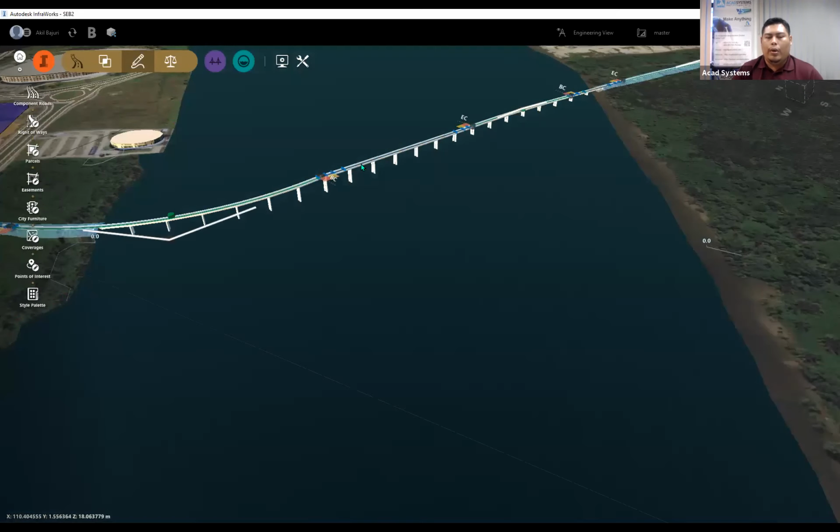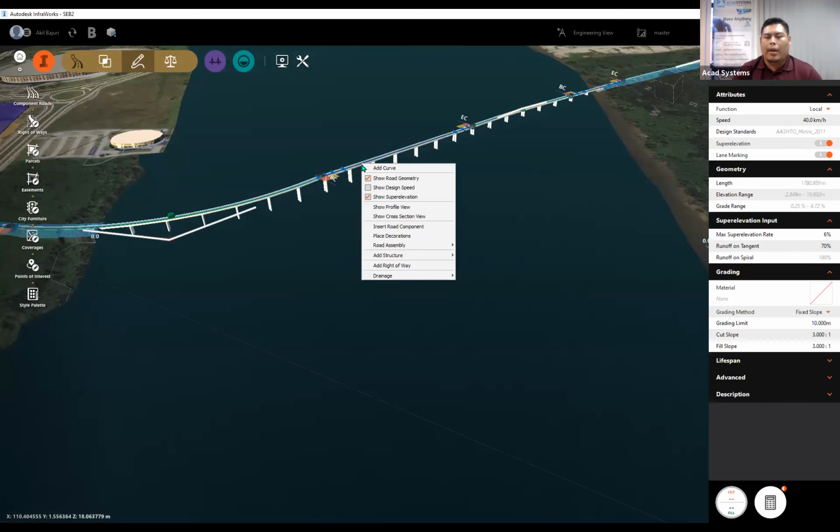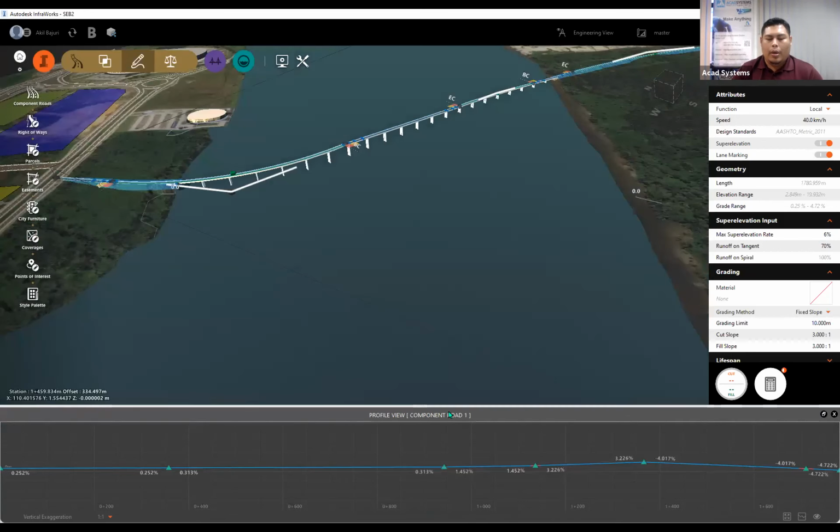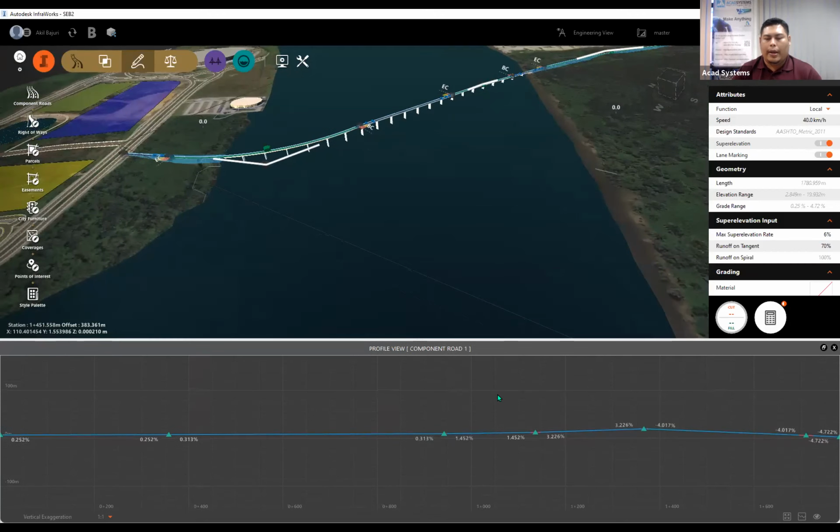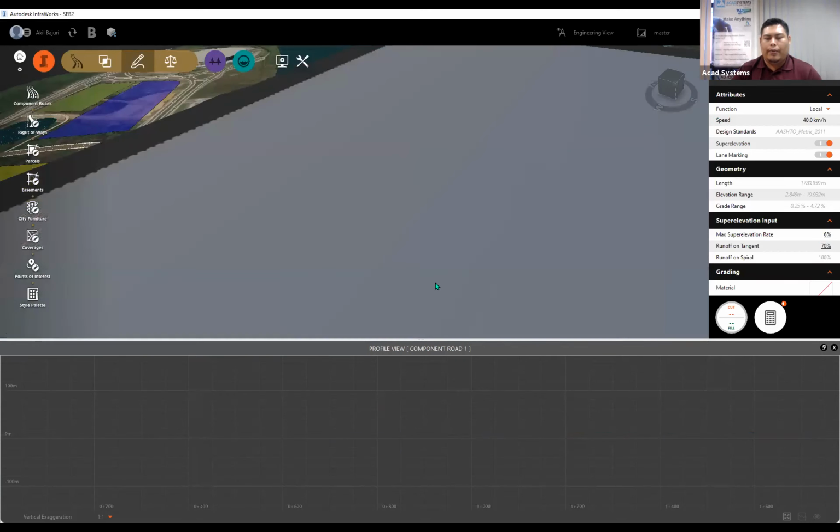Let's say you want to look further at the profile view. I'm creating the bridge with a super elevation, max super elevation is 6%. It will help you to calculate the super elevations, and once you create the profile view, you will see at the bottom here, if I enlarge this, this is the profile view which you can use to add PVIs if you wish to control the elevation of the bridge.